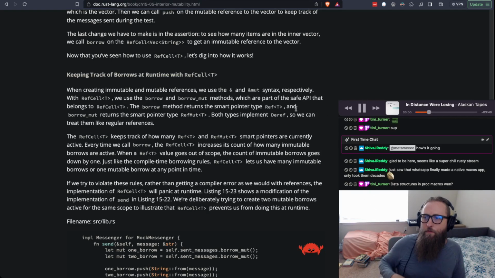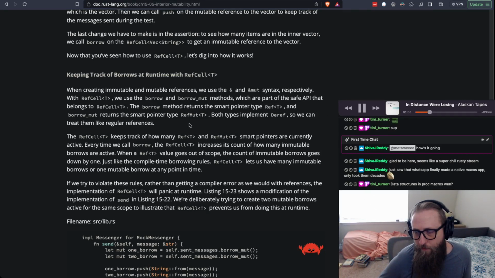Okay, here we go. This is actually helpful because we ran into this, the whole difference between Ref and RefMut. So the borrow method returns the smart pointer type Ref<T>, and the borrow_mut method returns the smart pointer type RefMut<T>. Both types implement Deref, so we can treat them like regular references. RefCell<T> keeps track of how many Ref<T> and RefMut<T> smart pointers are currently active.